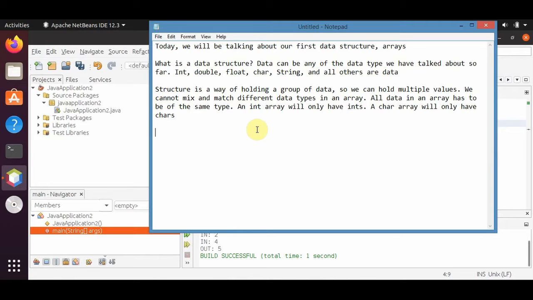We can't mix and match different data types in an array. So all the data in an array has to be of the same type. So an int array will only have integers, and a character array will only have characters. We won't ever have an array that has both float and integer, or both character and string. We also can't have a double and float or short and long. Those cannot be in the same array.